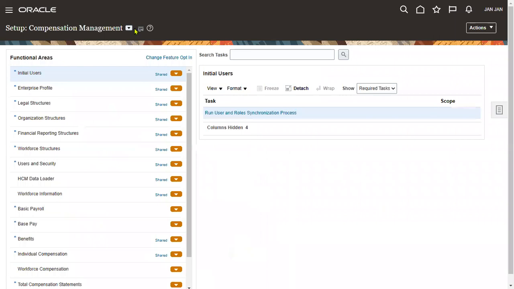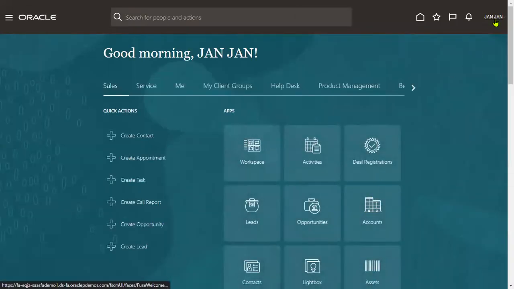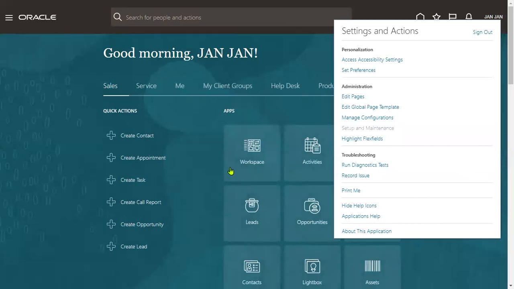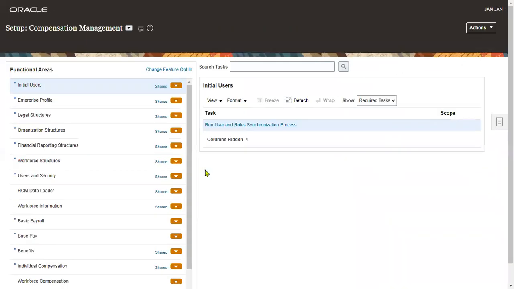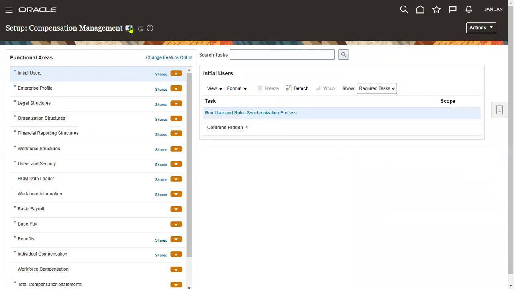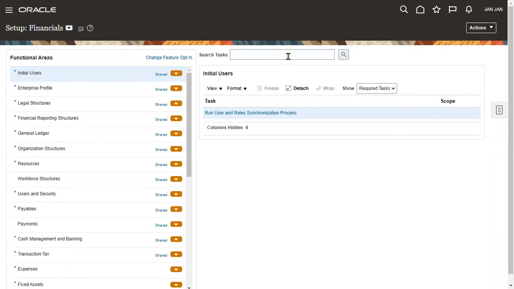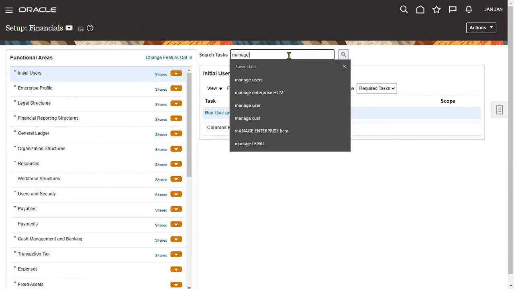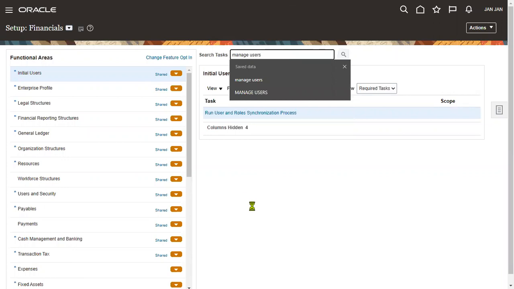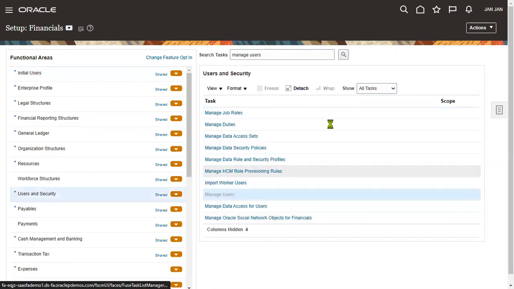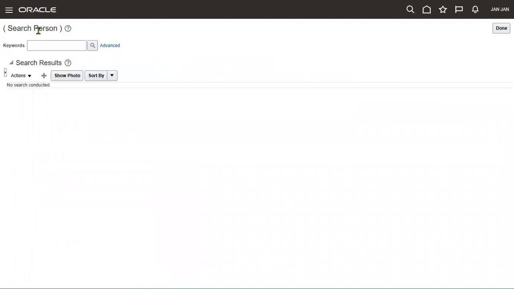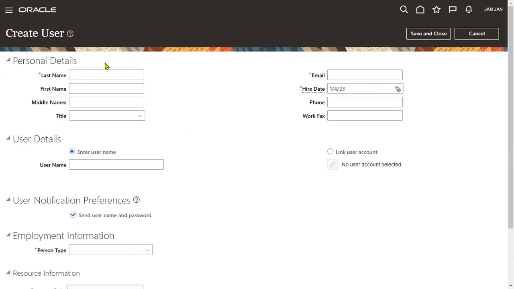It's very simple. As I said, it's a setup, so we have to do configuration. Whenever we want to do setups, where do we go? Go to user menu, setup and maintenance, and go to financials. Search for the task manage users. Our system is asking, do you want to create a person? Person means employee. Yes, I want to create an employee.